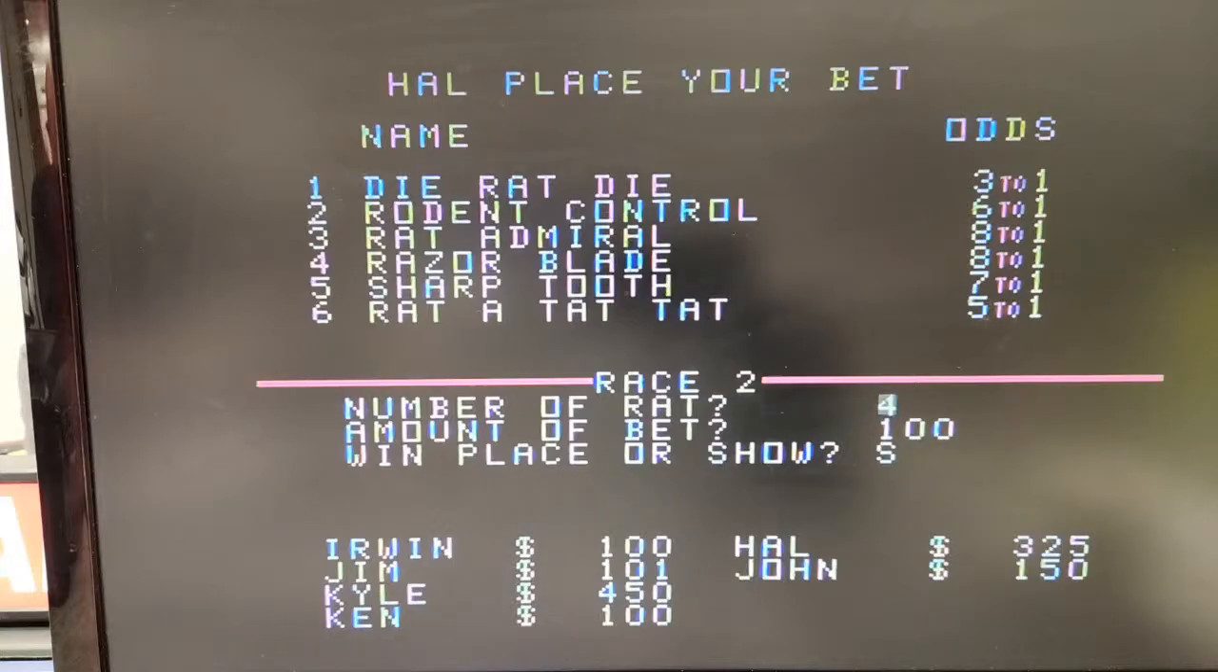I'll take Rat Admiral, and I'll bet $50 to show. You're gonna play on the safe side. This is perfect for May Day or Derby Day. Okay, number 1, Die Rat Die, $150 to show.